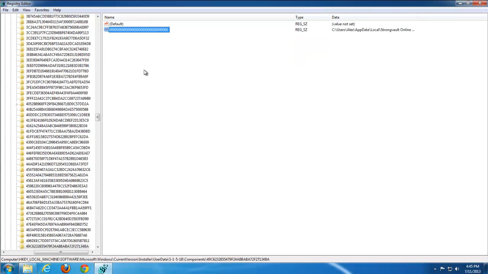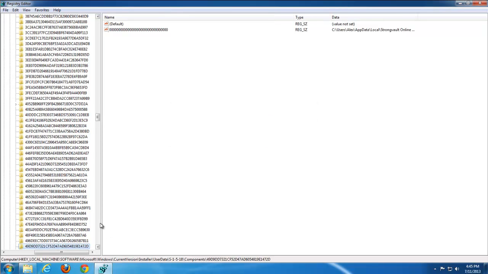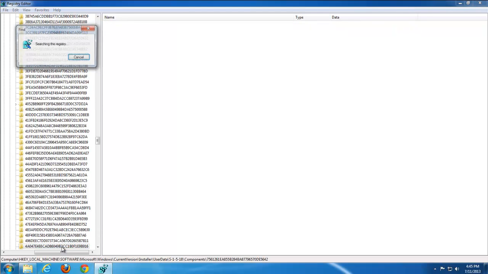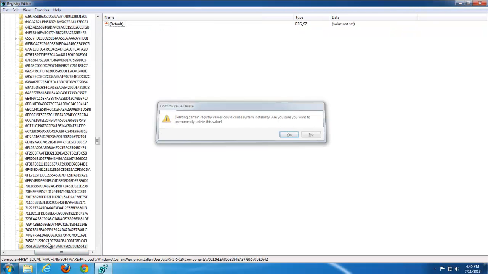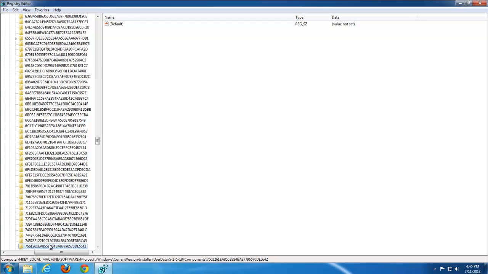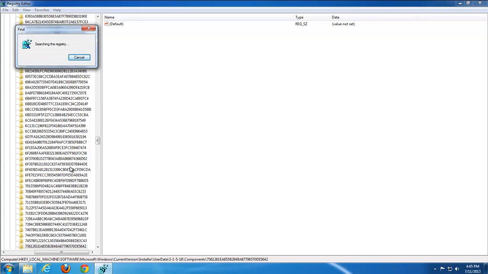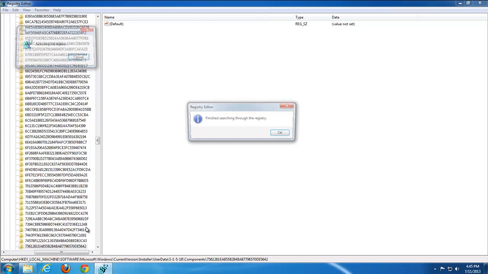Okay, here are some alphanumeric keys, but the contents of the keys show that they belong to StrongVault. Okay, a couple more keys. And that's it for the registry.